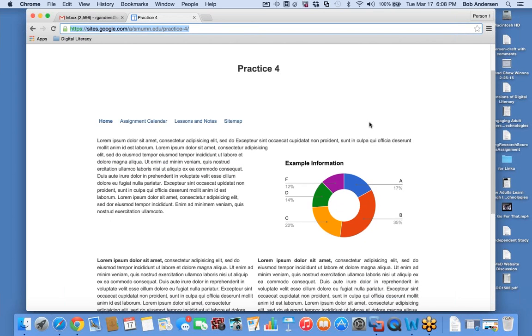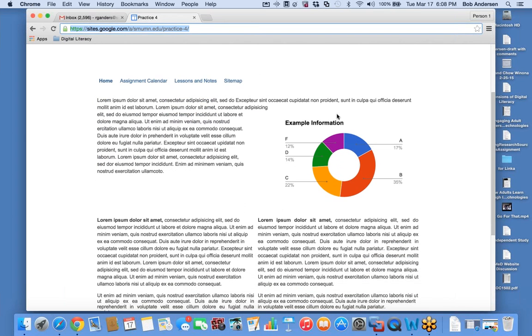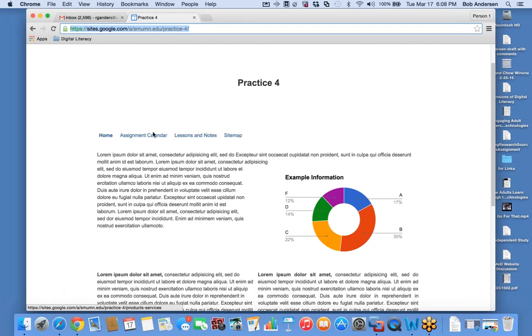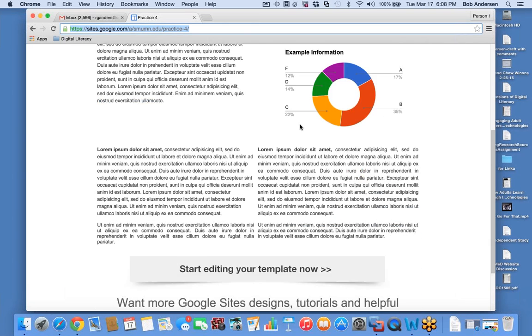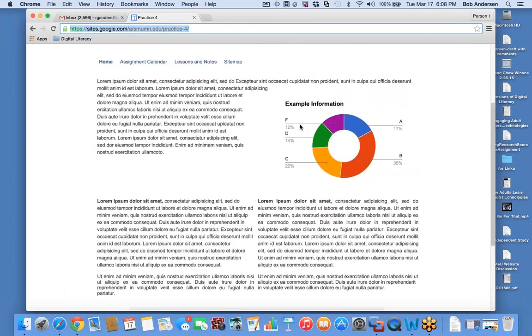So in this template that I selected, I can see it provided it with a horizontal navigation, and it gave me 1, 2, 3, 4 pages. And as I scroll down the page, you'll see some other information there.